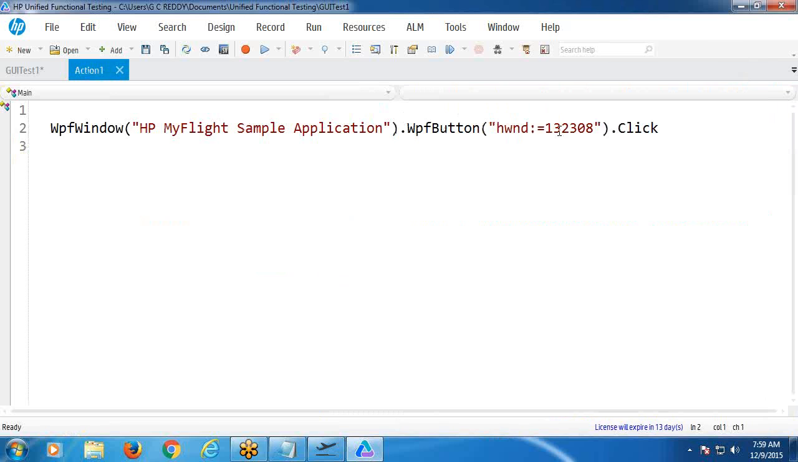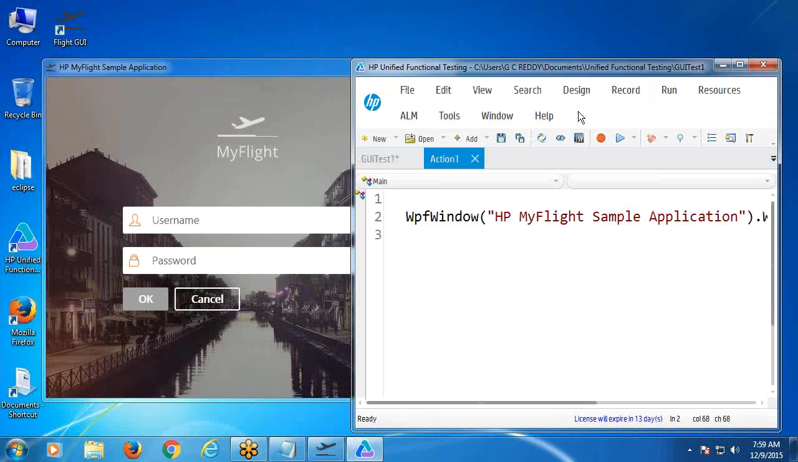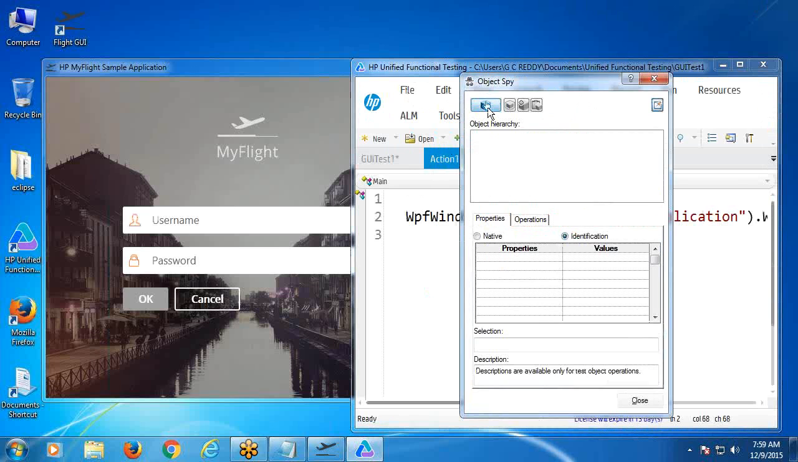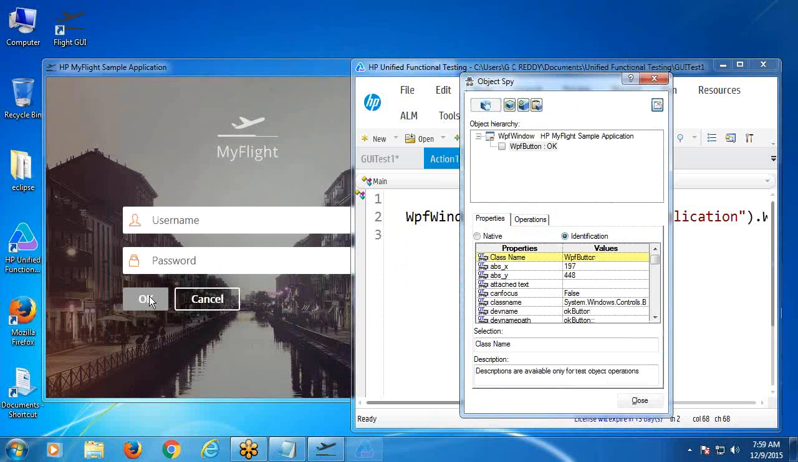Why is it showing an error? Duplicate. Yes, this Windows handler property is not unique. Observe. Object spy, take the hand icon, show the OK button. See, OK button window handler 132.308.